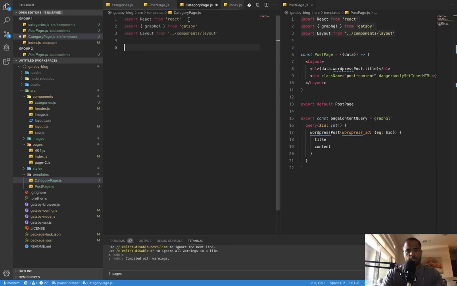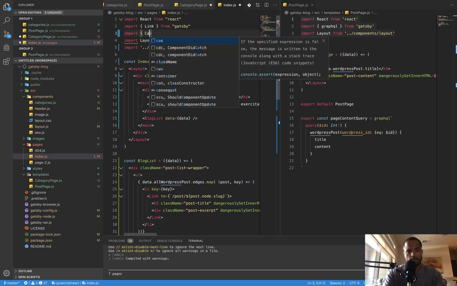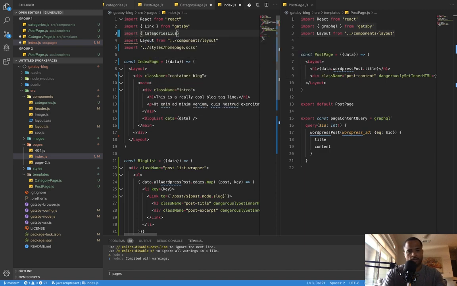So what we're going to want to do, we're also going to want the, getting way ahead of myself. We haven't, well, you can say that, but I do want to go back to this index page really quickly. We'll get rid of that. I do want to import the categories list component that we just made and see if it's working.